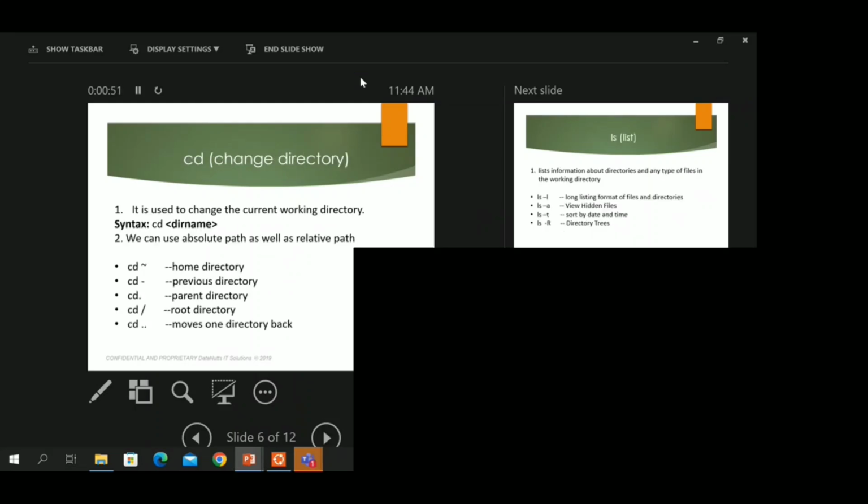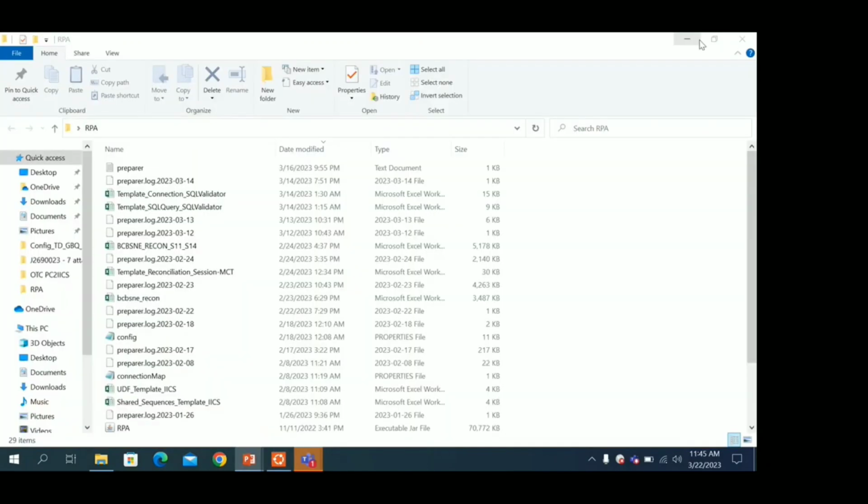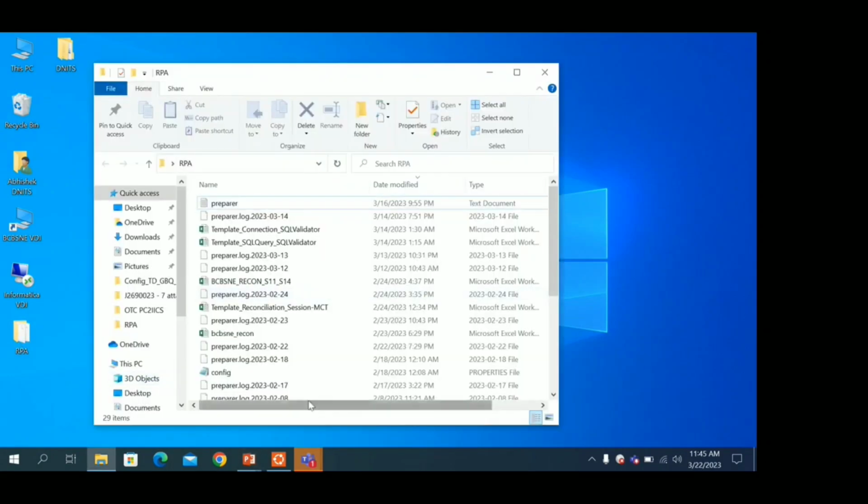Next is cd, which is your change directory. So let's suppose I have 5, 6 different directories, or I can say directory, don't get confused again. Directory means your folder. Okay. So let me just give you the overview. This is my home directory, correct? Or I can say this is my desktop. In the desktop, you can see I have multiple folders, DNATS, RPA, and these other folders. If I open my RPA, this is another look.